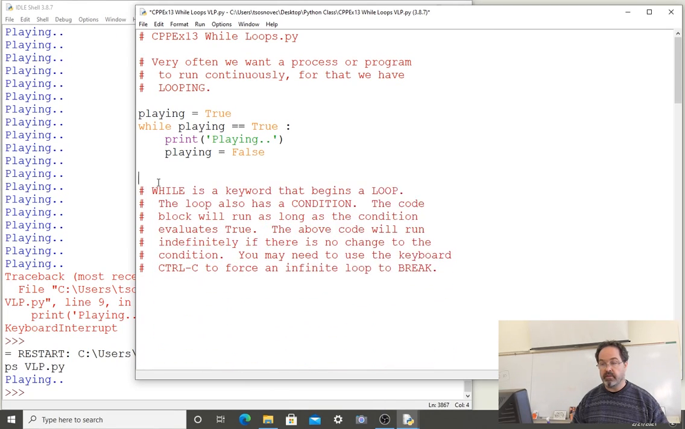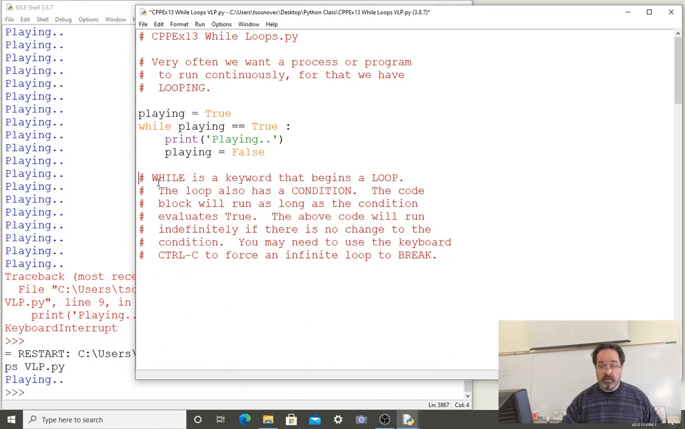Let's make a note of that. While is a keyword that begins a loop. The loop also has a condition. The code block will run as long as the condition evaluates true. The above code will run indefinitely if there is no change to the condition. And we added a change after we saw it run continuously.